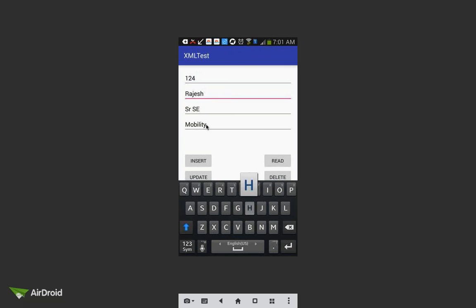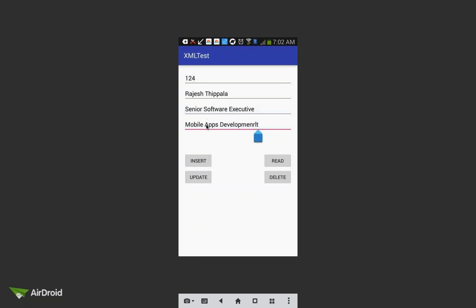For example, I'm updating the name to Rajesh Tikpala. So here, people cannot understand this as a senior software executive, for example. I'm just modifying some content, that's it. And once the user selects the update button, the record will be updated. Now let's see, are we getting the updated data or not?